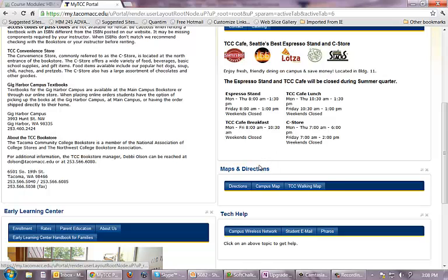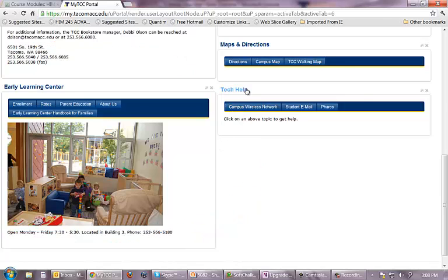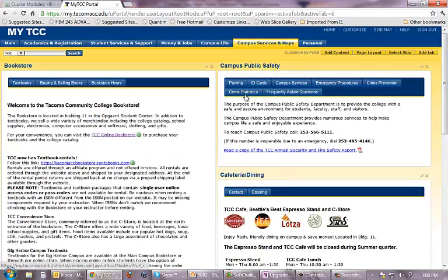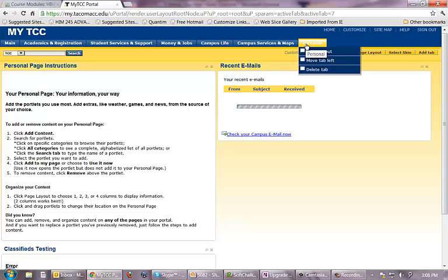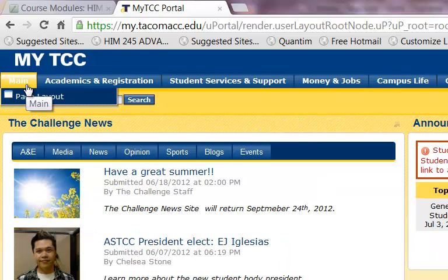If you need maps or directions, we have an early learning center, which is a daycare center for students to bring their children and staff. And then if you need tech help, here's some information on that. And finally, you have a personal page, and your personal pages will all look different. You can design your personal page the way you want. So that is just a quick overview of how you can access things inside of the portal.